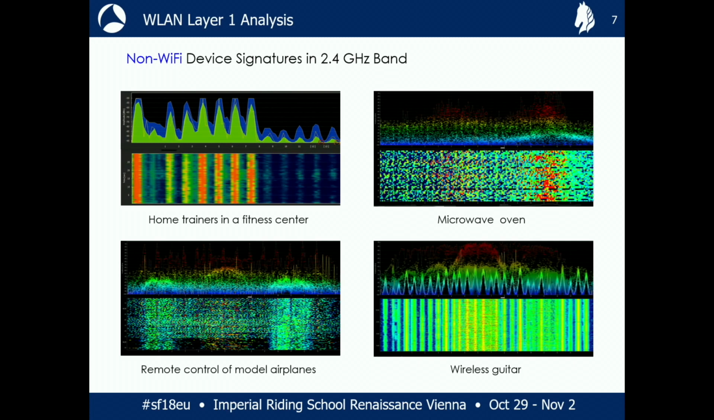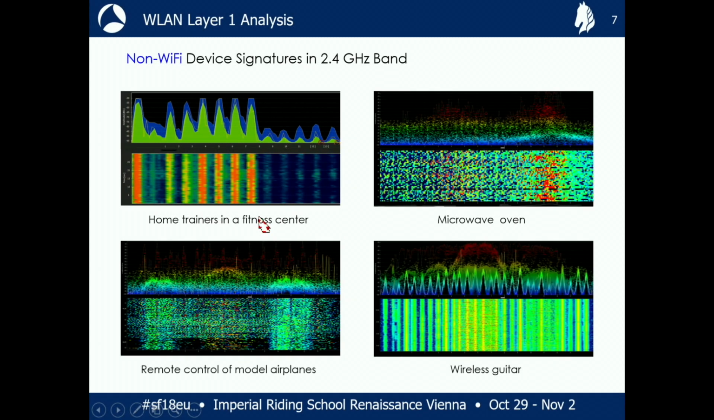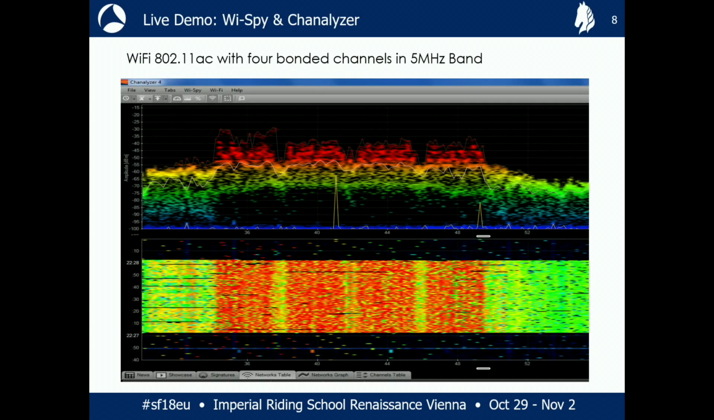The good thing is this is only in 2.4, so microwave is not working in 5 gig. So that's the good message. More and more enterprise grade wireless are moving to 5 gig, which we'll look at in a minute. So all these low-cost wireless devices like remote control of model airplanes, wireless guitars, good luck, most of them are in the 2.4 gig and not yet in the 5 gig. The 5 gig has more regulations, more restrictions. The chips are more expensive at the moment, but it will be a question of time until these components are also available in the 5 gig.